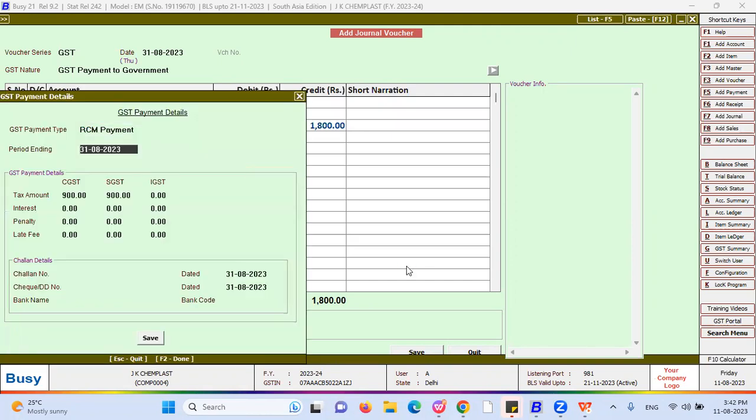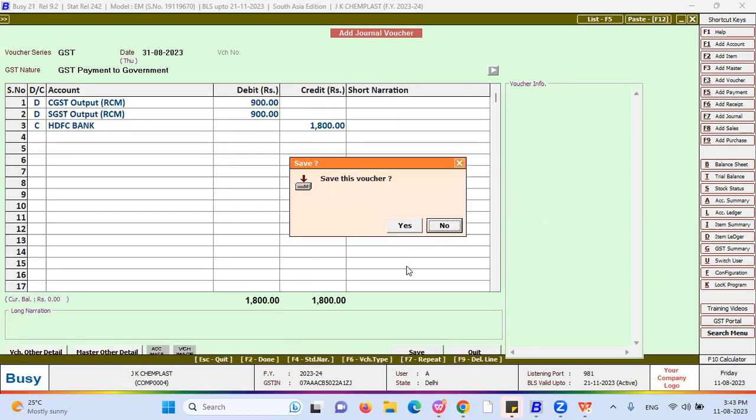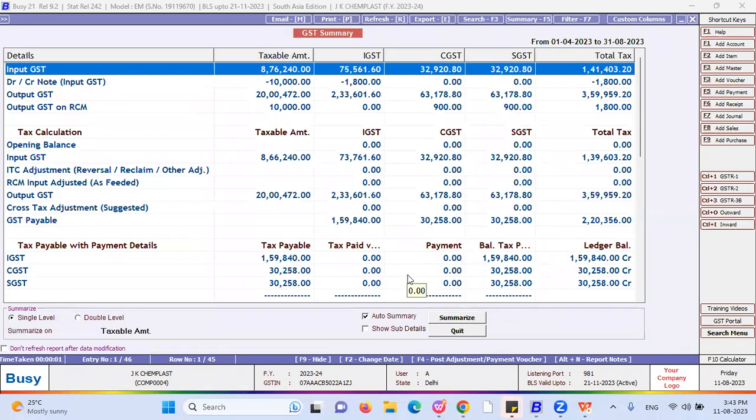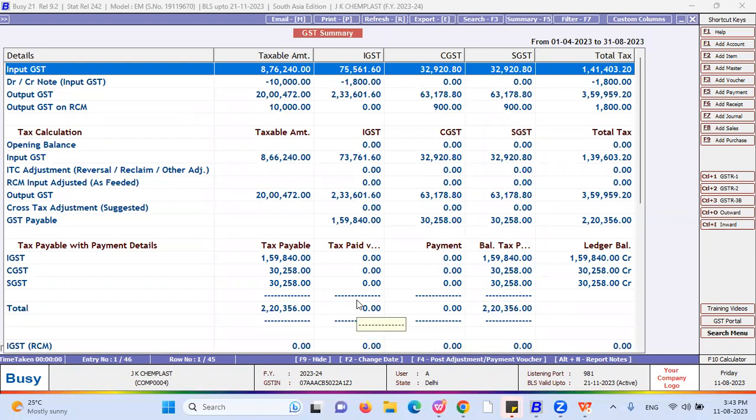Finally, I'm going to save this journal voucher, and you will get this type of GST payment details screen. Here you can see the CGST and SGST value, 900 rupees, 900 rupees. If any IGST value is there, it will come here. Also, you have the option to define the challan number, challan date, DD number or cheque date, bank name, bank code, etc. Finally, you can save the voucher. So this is the way you have to do your RCM payment voucher in Busy.